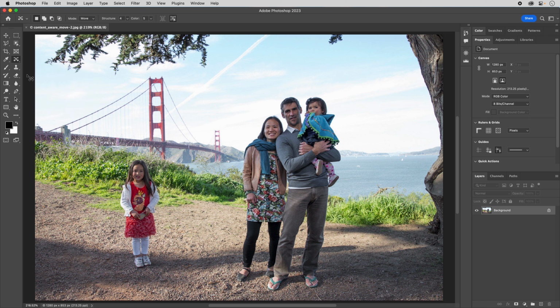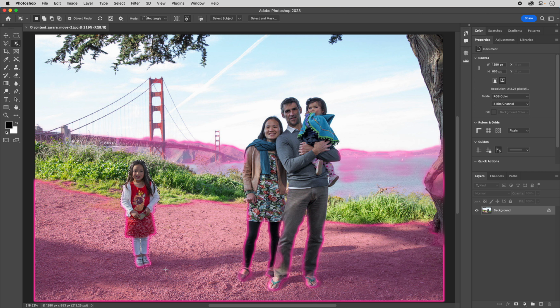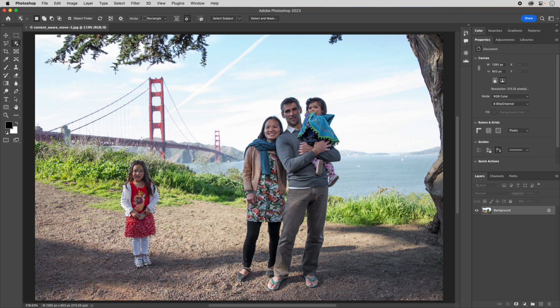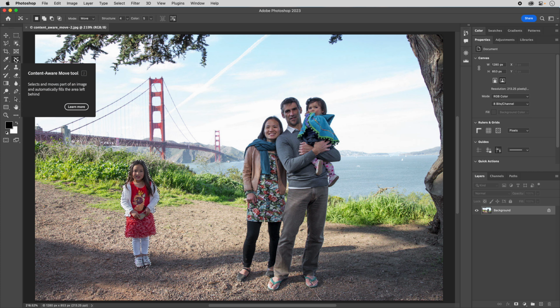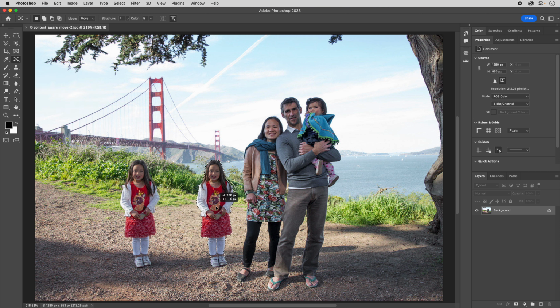First, we need to make a selection. So I'm just going to use this new feature, the object selection tool, and we'll just draw around here. And Photoshop will try to make a tight selection for us. And there we go. Okay, so the little girl is selected, and I'm going to choose the Content Aware Move tool, and we'll just move her closer to her family. And let's see what we get.